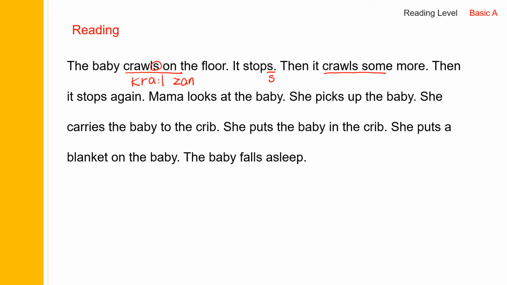Then it crawls some more. Here, this part. This is Z and this is S. And yet, since they are similar, you cancel the first sound. Say crawls. Crawl some more. Then it stops again. Stops again. It stops again.